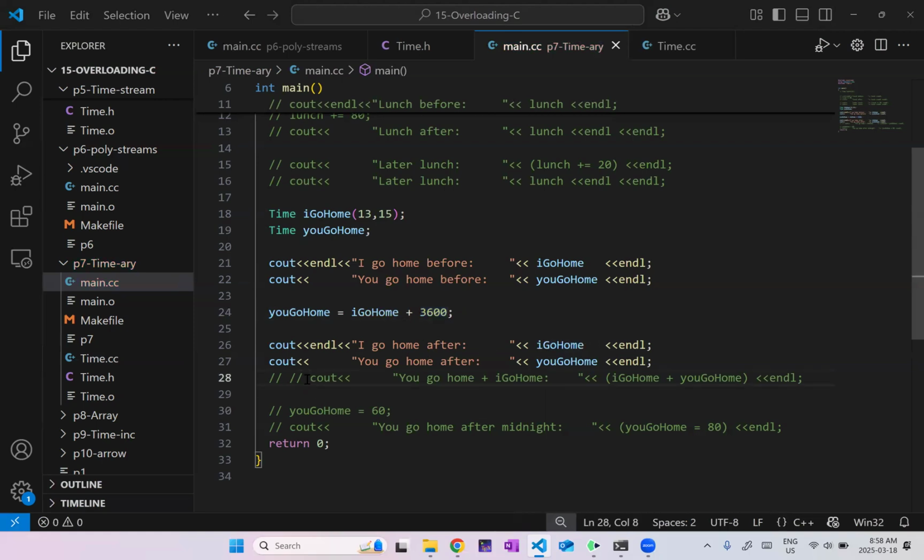This should also work, right? So, yeah, I should also overload this operator to add two time objects. I'm not going to do that either. Hopefully, you understand all of that. But just to be sure, any questions?